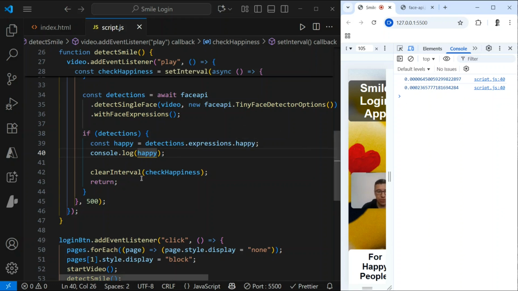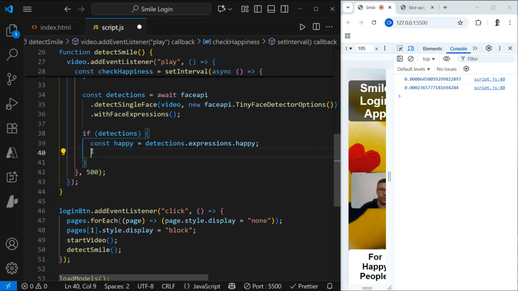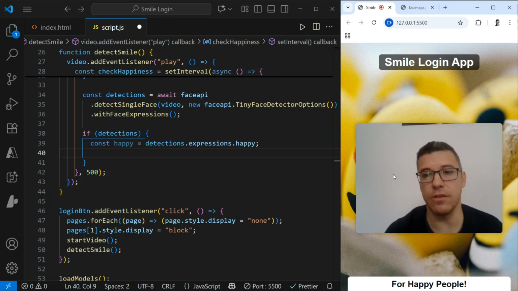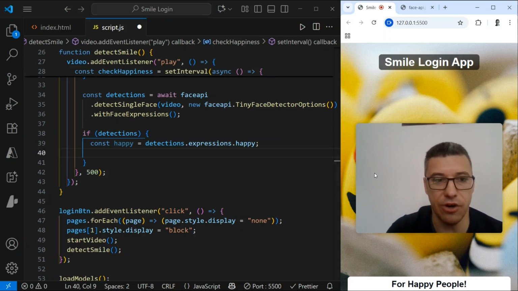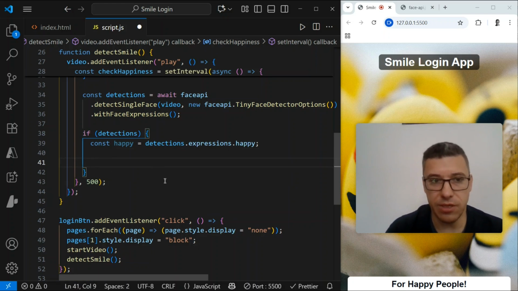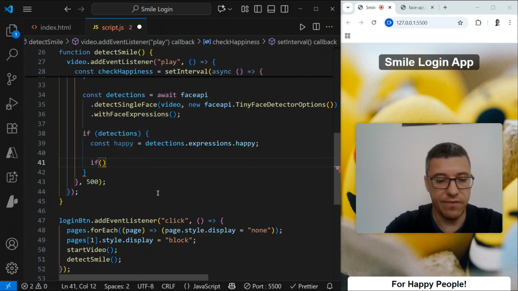Now we need to define a threshold to decide with what level of happiness we want to log in our user. So I experimented with that, and I came to the conclusion that 0.8 is a good level. Therefore, I will say if happy is greater than 0.8.